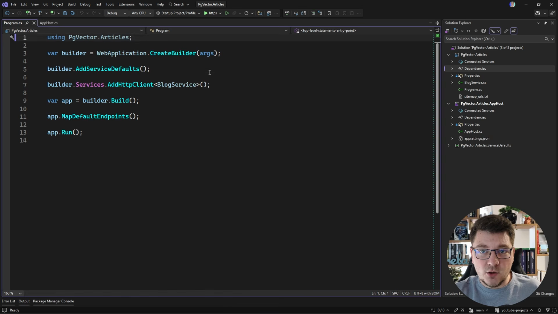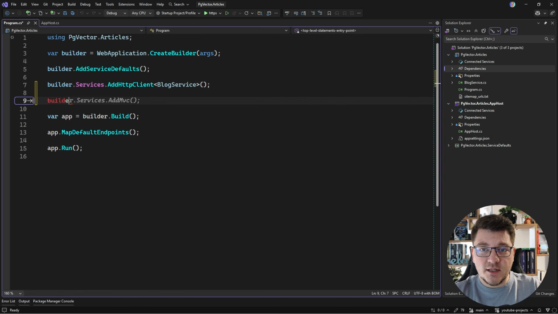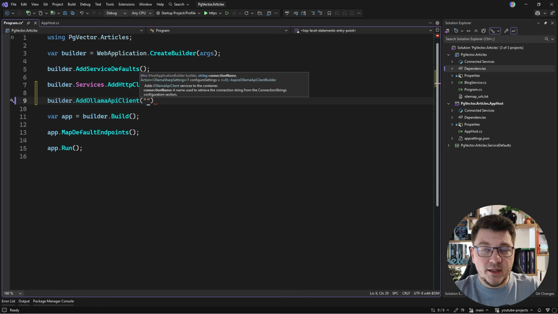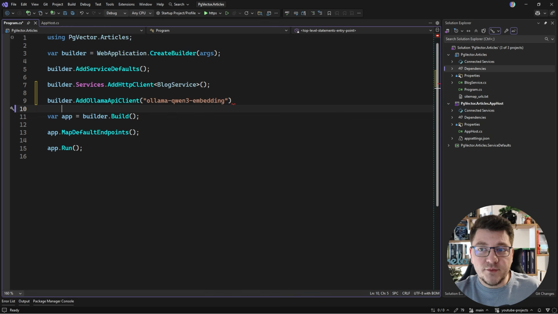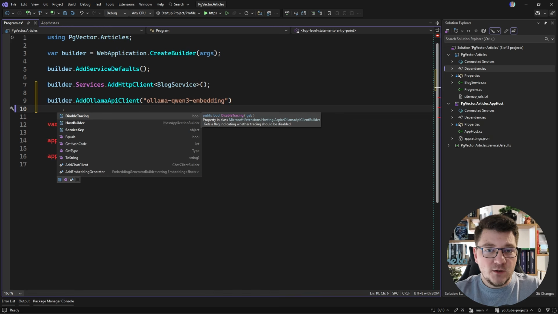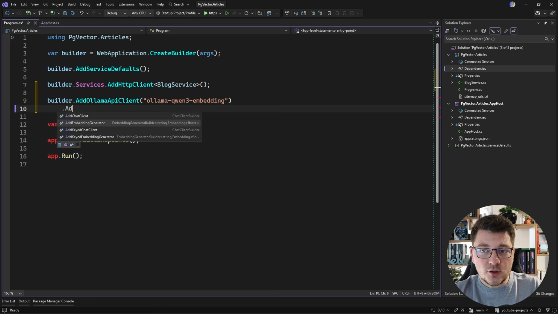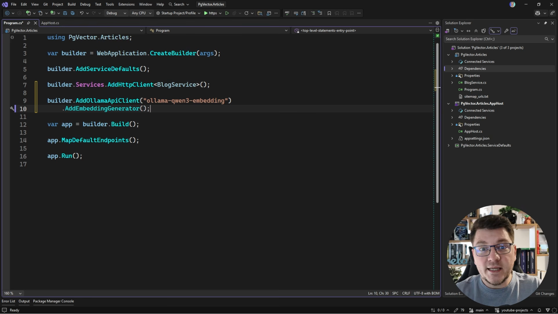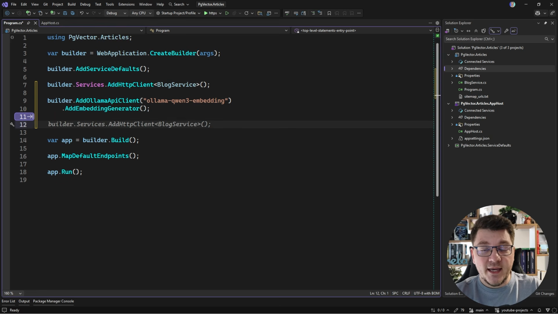So now I can close this down, and then in my service registrations, I can say builder add Ollama API client. I need to provide my connection string name, and this is going to be Ollama Qwen3 embedding. I'll show you this when we also start this up, and you'll be able to see it in the Aspire dashboard. Now, I also want to register an embedding generator from Microsoft Extensions AI, as this just makes it easier to work with vector embeddings, and this is what we are going to store inside of our Postgres database.